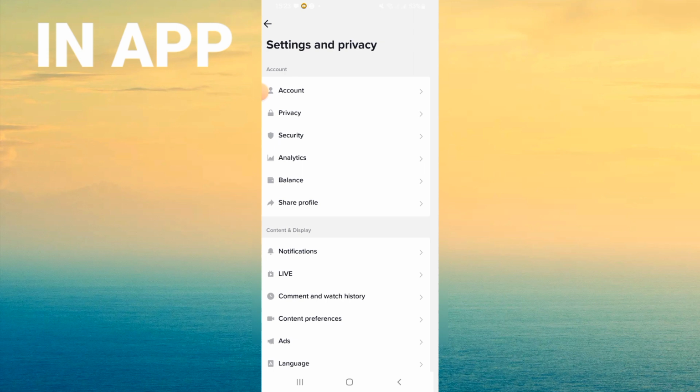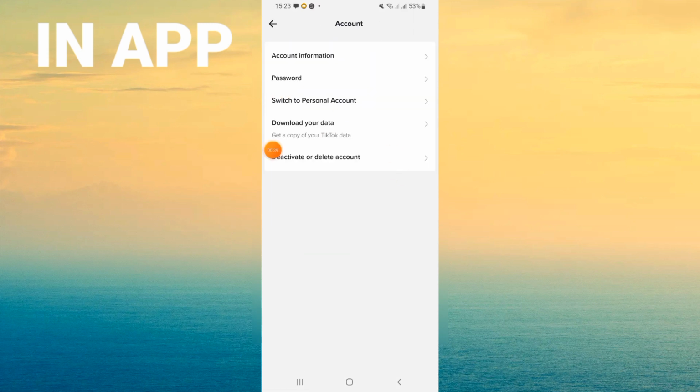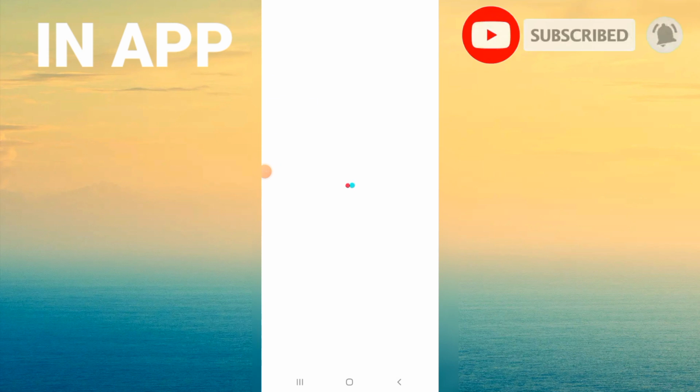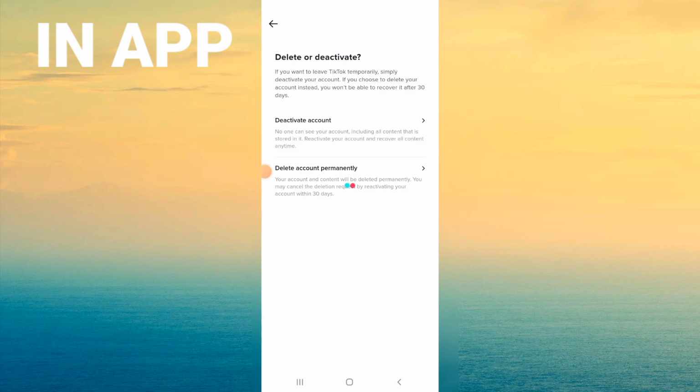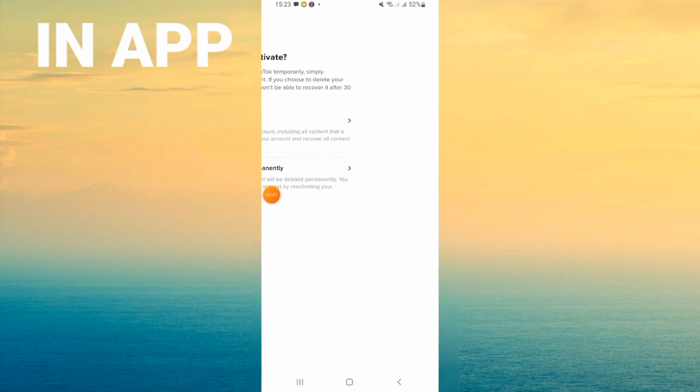After this guys, you have to go to the last button, deactivate or delete account. Click, and then you should come to delete account permanently.